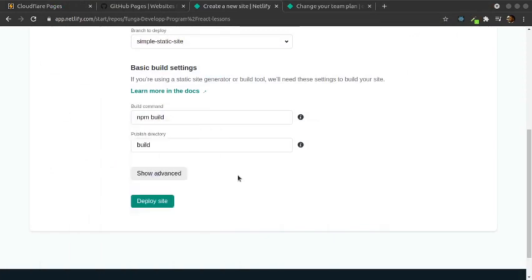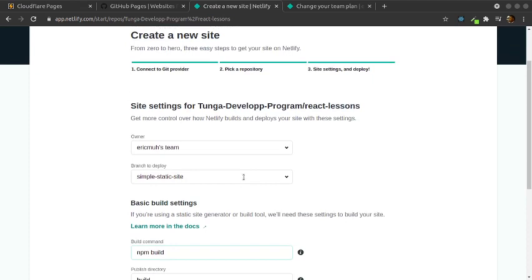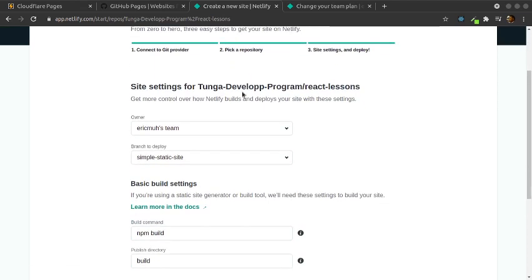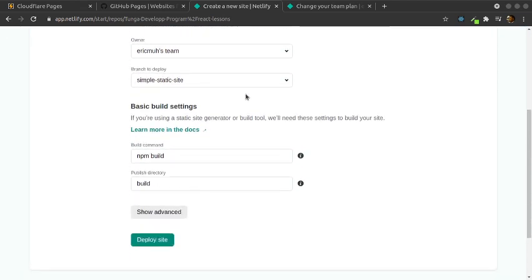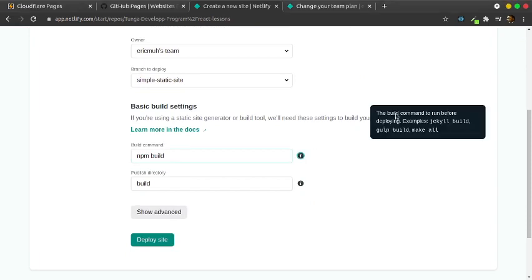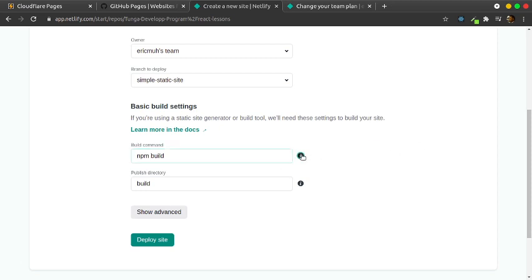So as I was saying, you just go to Netlify, you create a new site, then you follow the steps. Just go to Git provider. You pick a repository. You pick the branch. You run a command. The command there gives you information saying the build command to run before deploying, with examples like Jekyll build, gulp build. In my case, because I'm using React, and the command to make a deployable project is build, I'll run npm build. We'll look at that later on.